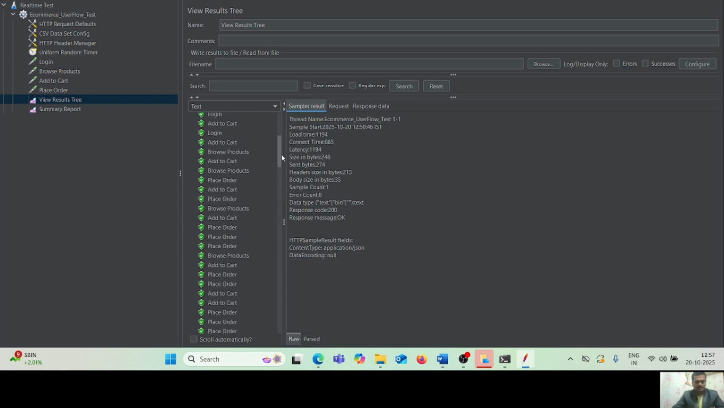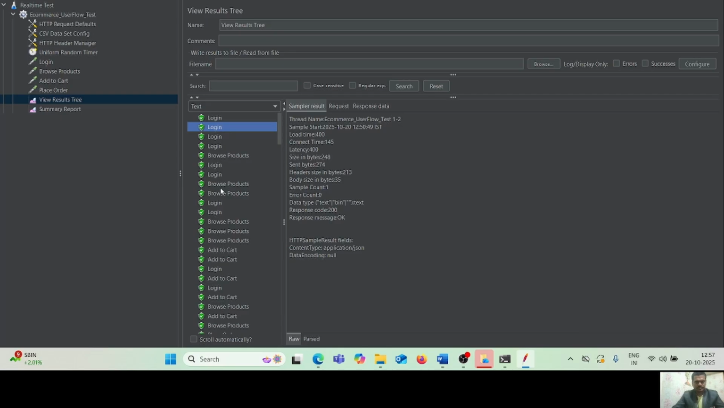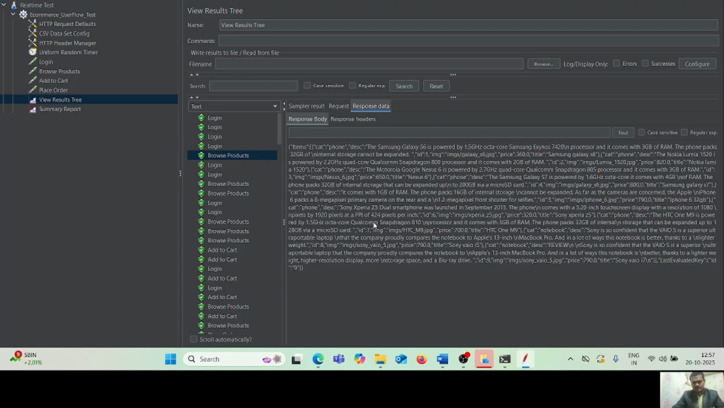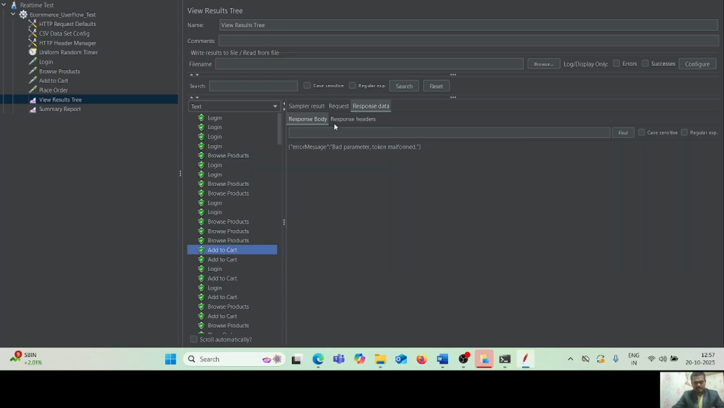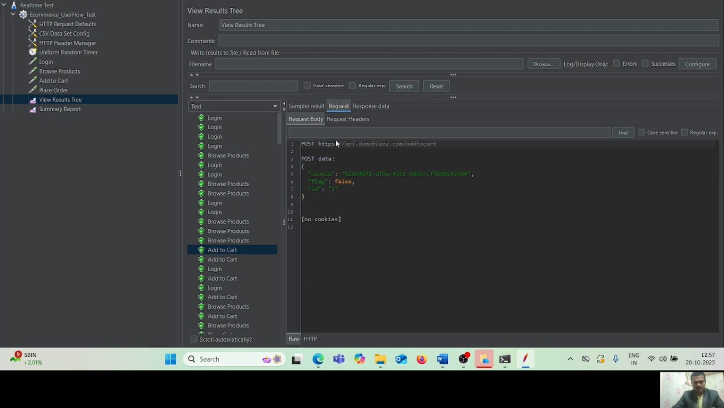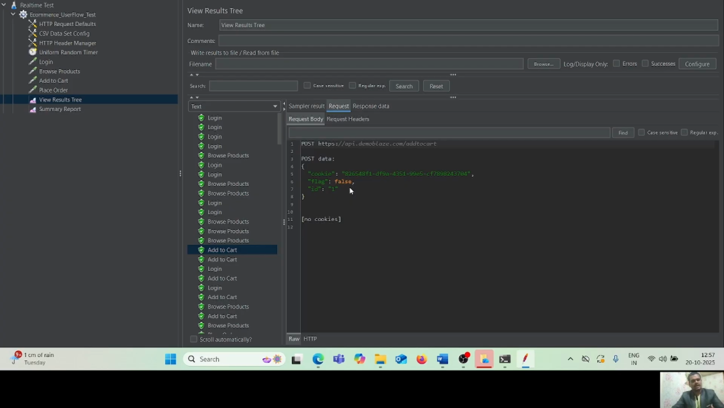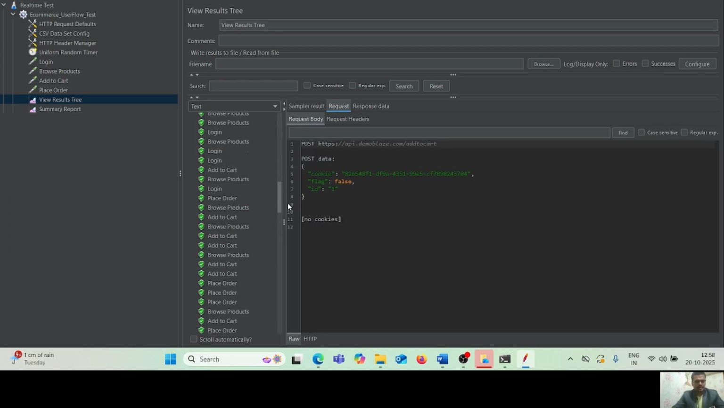This is, let's say, login. This is browse product, which is a GET method. See, this is a 200 GET request, and this is the response. Absolutely working fine. And after that, add to cart: this is the request, a POST request, and this is the response. In real time, you will see it like this only. This way we are going to test.